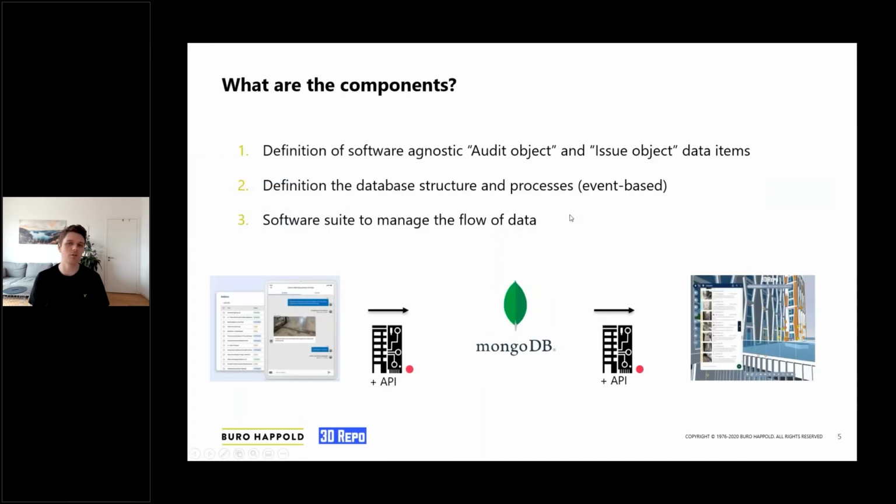So what are the components of this API integration that we developed with 3D Repo? Well, the first step was, as I said, to define this software agnostic audit object and issue object. So the audit object is like the report, if you like. Issue objects are the specific site comments or issues that you pick up on site. Then the definition of the way that data is structured into the database, and we base this on an event-based process so that data transfer is triggered very automatically and captured along the audit trail.